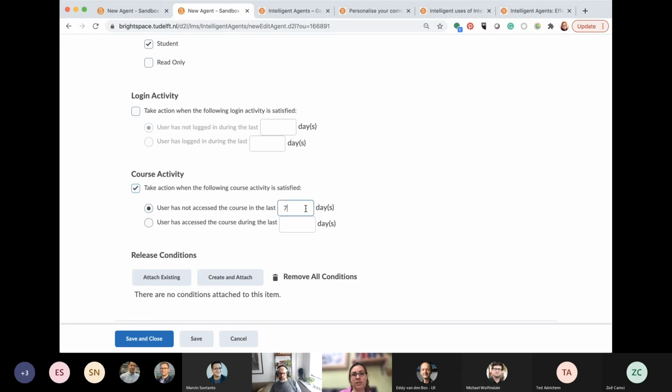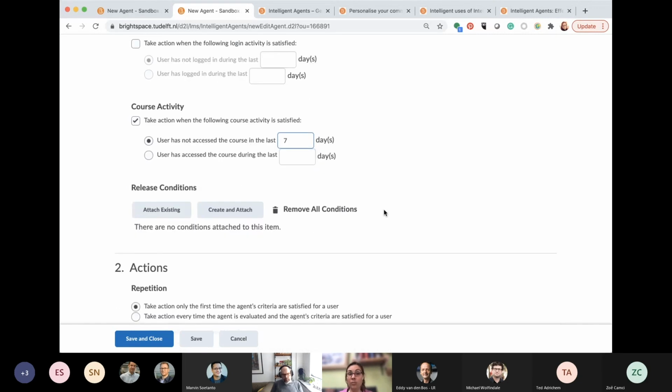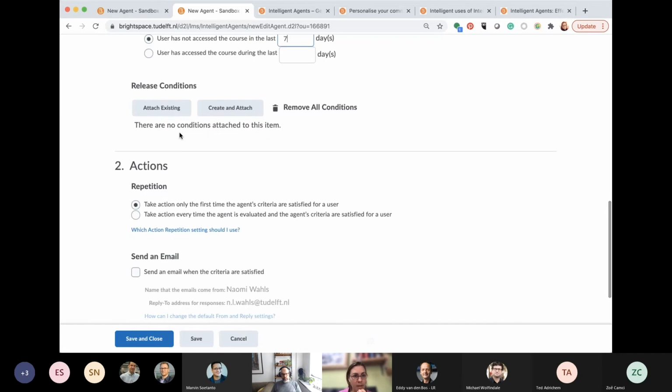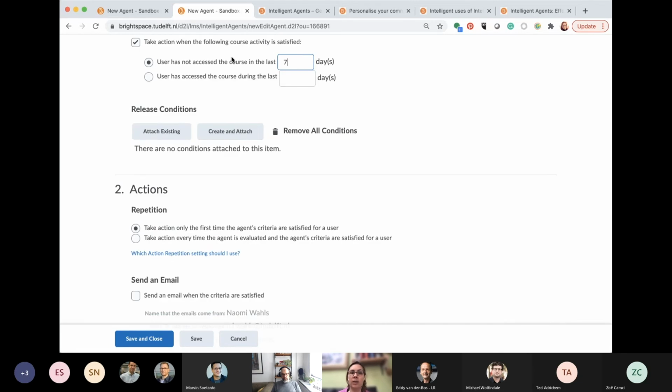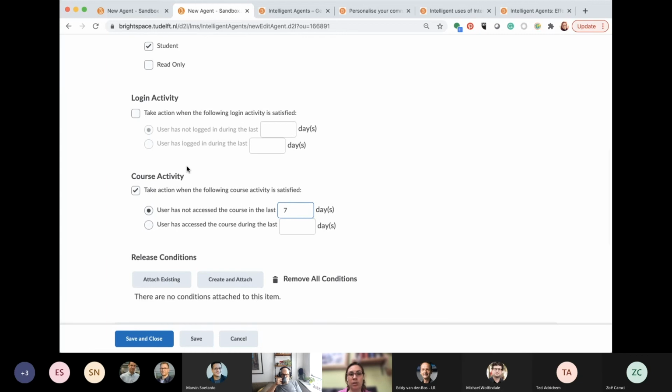I like to do it after the first 7 days, and it could be maybe even after the first 10 days, so you give them a little bit of leeway. But they should actually, hopefully, have accessed your course at least once. So this one is just an example of it, okay? So we have 7 days, let's say, and then there's release conditions. And in this case, I'm not going to do that because I'm only caring about whether or not they've accessed the course. And this one was the login.